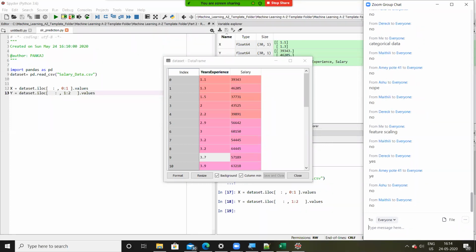Okay, I see Maithili has said no. Ashu has said no. Derek and Amey have said yes. Amey, why do you think we need to apply feature scaling here? Because there is a vast difference between the two attributes. Input and output have a vast difference. So for linear regression, I think we require to apply it. Okay. And who else said yes? Derek. Derek, why do you think we need feature scaling in this example? Same reason, sir.